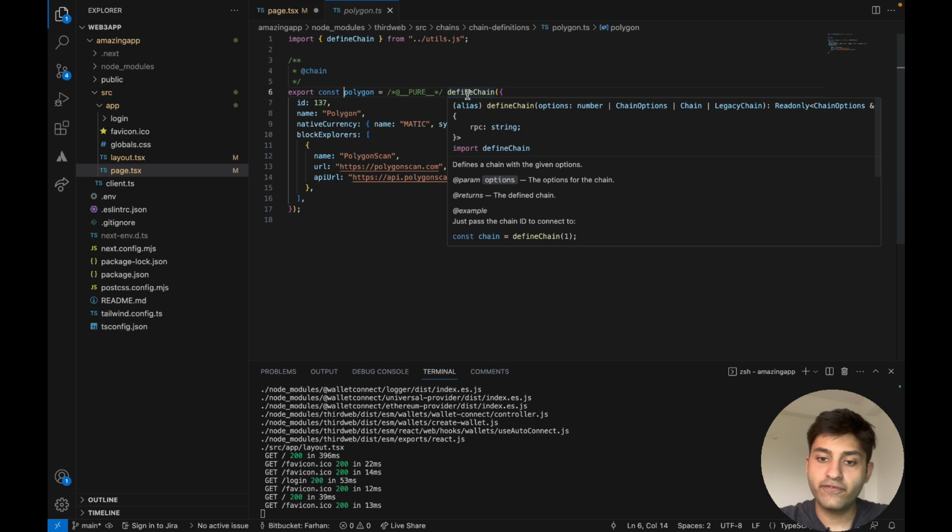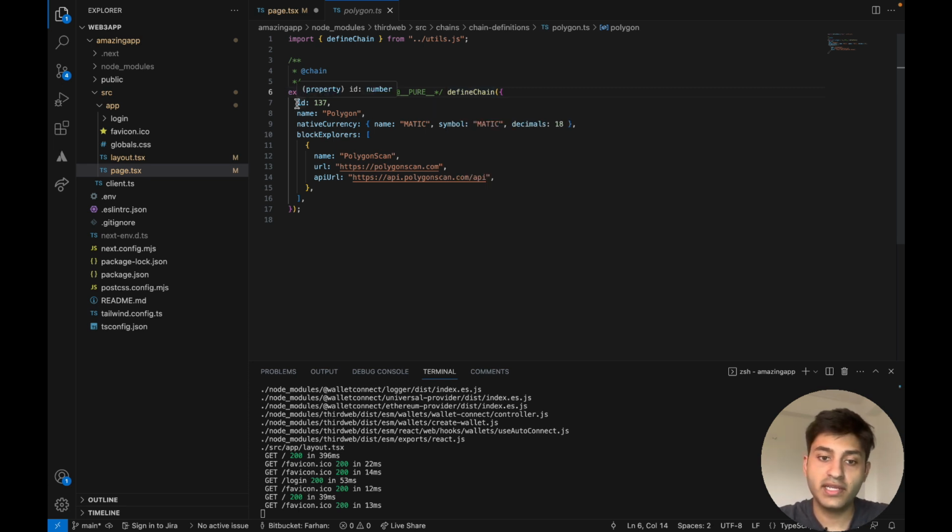So they have used defineChain, which can be used to define a custom chain as well. I'm going to show how to do that in a future video, but for now, let's just look at the information that's contained in Polygon. The very first thing we see here is the ID, which is the chain ID. It uniquely identifies that particular chain. The second piece of information is the name of the chain. And the third is the native currency, which is basically the token that's used on that particular blockchain.